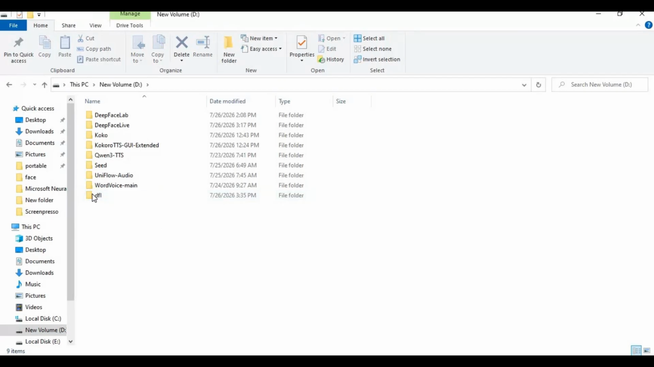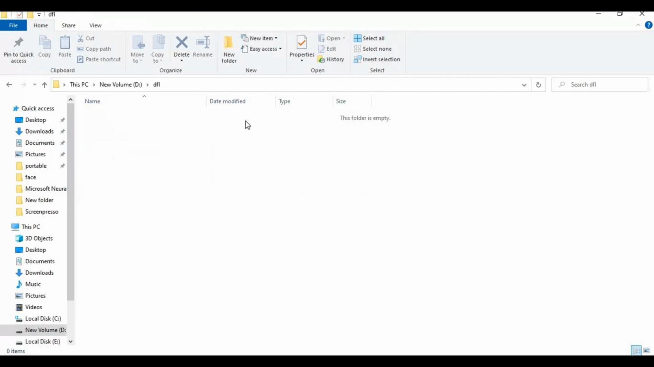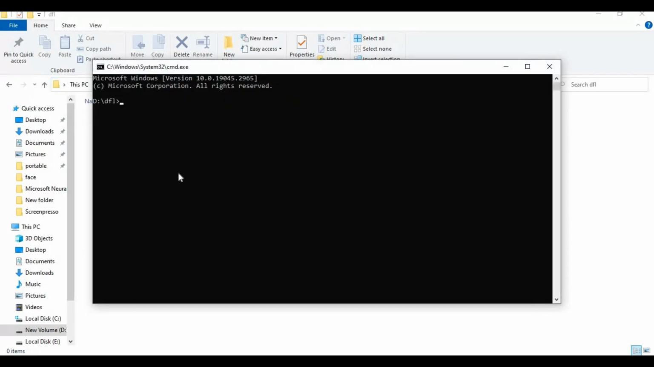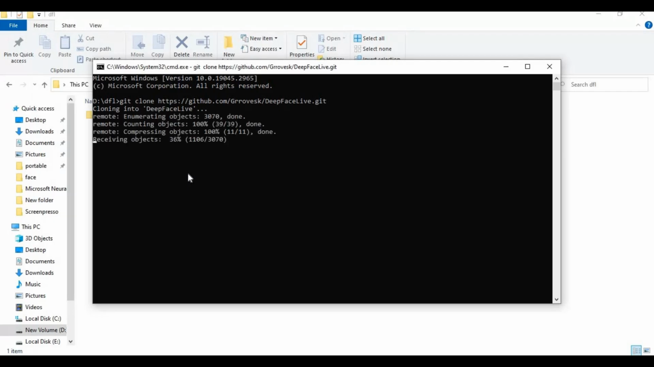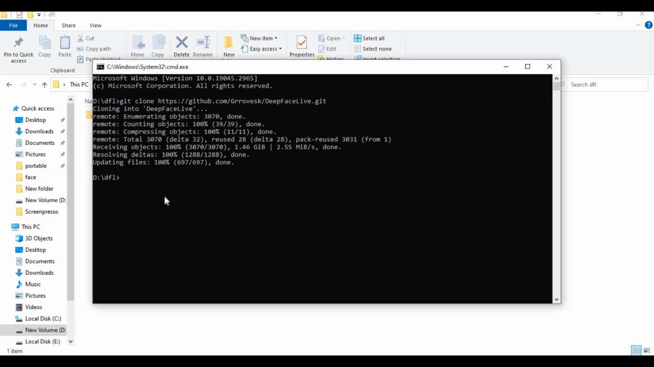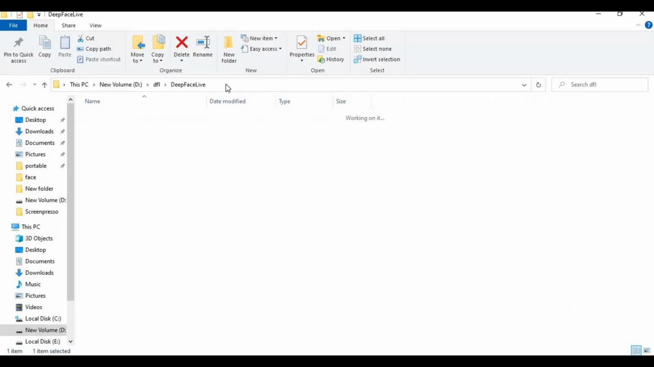Now go to the drive or folder you want to install this in and type cmd in the folder path. A new command window will open. Type git clone and paste the Git code to clone DeepFaceLive in this folder. Once cloned, type cd space and go to the main folder, copy its path and paste it in the command window and hit enter.